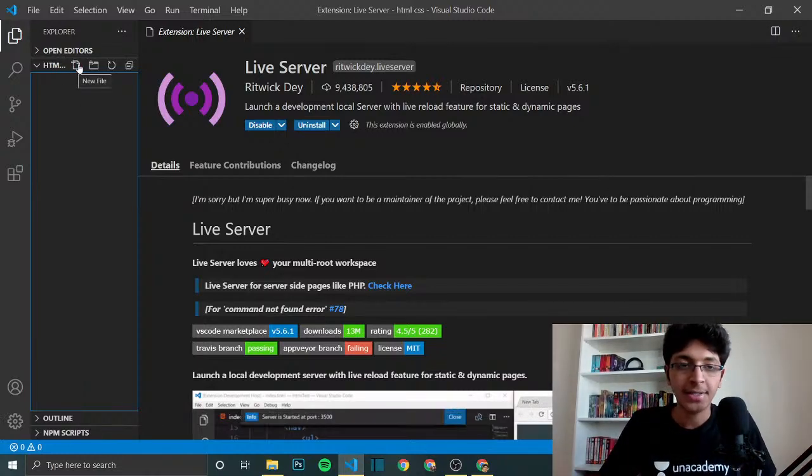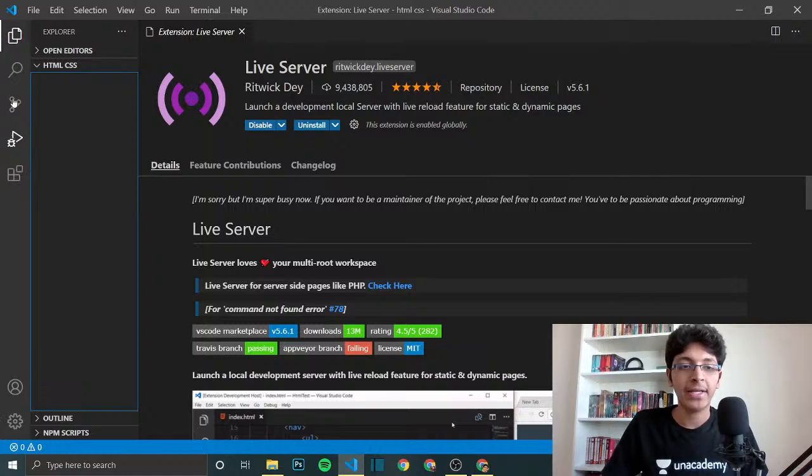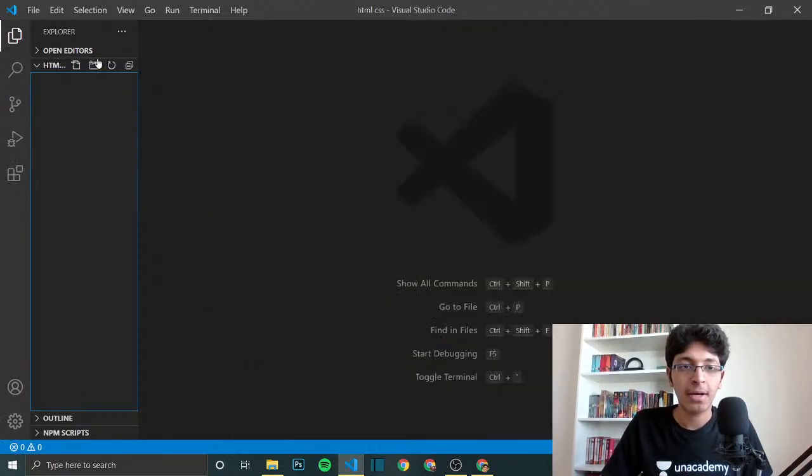The first thing to understand is that let's try to create a very simple index HTML file. So I'll close this up. I'll click on the plus icon over here.